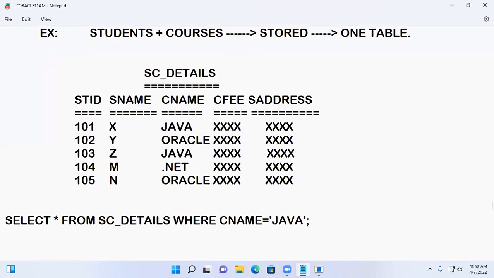Okay. So immediately what happened? How many students selected the Java course? All those details come to us. How many students are in this table? Two people. So two students selected the Java course.